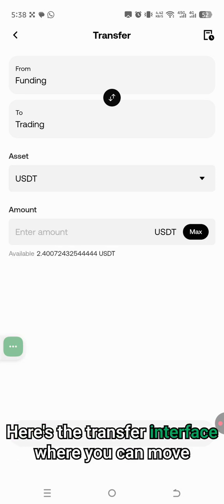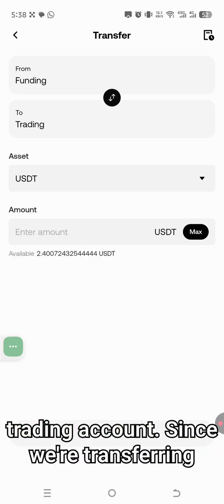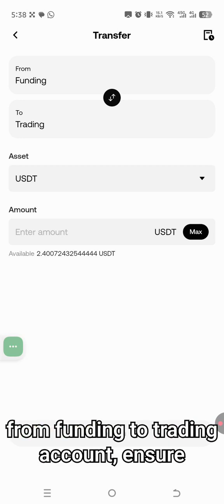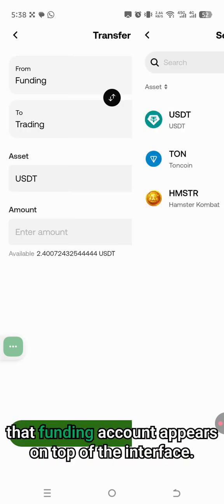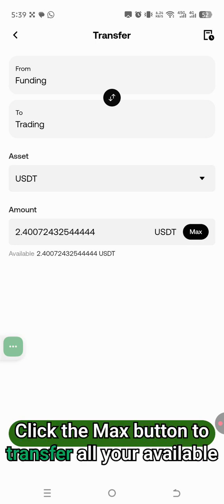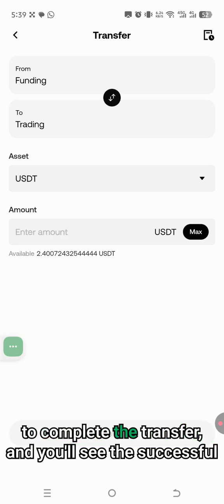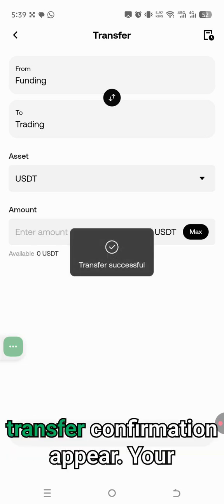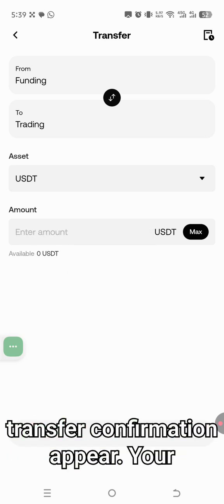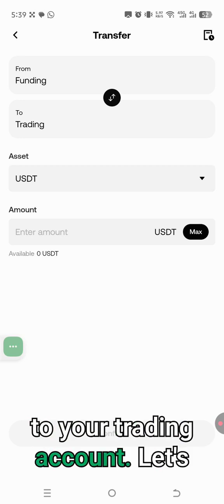Here's the transfer interface where you can move USDT from your funding account to your trading account. Since we're transferring from funding to trading account, ensure that funding account appears on top of the interface. Click the Max button to transfer all your available USDT at once. Tap Confirm to complete the transfer, and you'll see the successful transfer confirmation appear. Your USDT has been successfully transferred to your trading account.